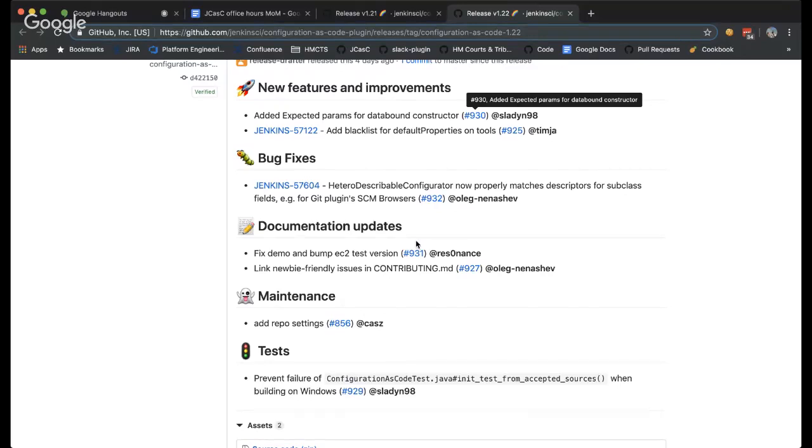The other thing is we're now blacklisting default properties on tools. That's something that's used for the UI, which was being exported, and it was preventing you from being able to export your config and then import it again without any modifications. So now in a lot of cases, you should be able to export your configuration and then re-import it, and it should work. Before this change, it wasn't possible.